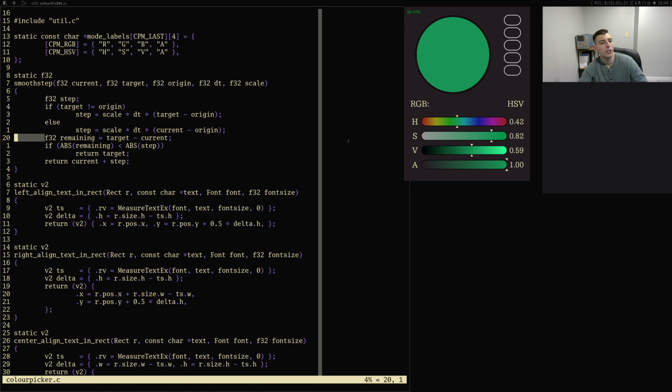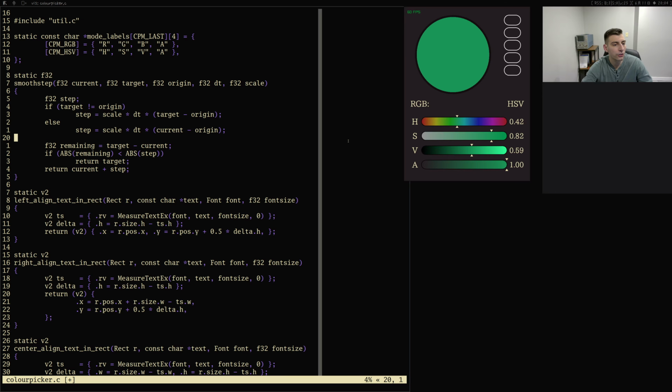Zoom in. Okay, so let's say that's correct, and that'll give us a step, and then the remaining distance is always going to be target minus current. This thing is just weird.